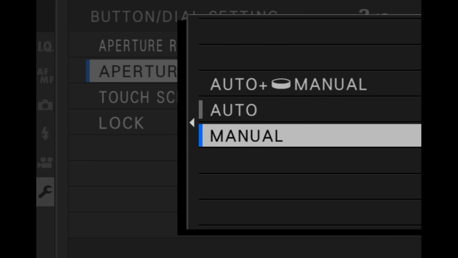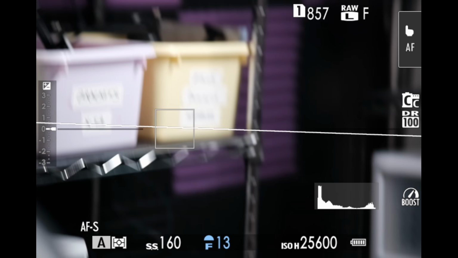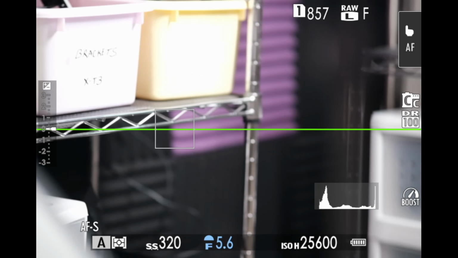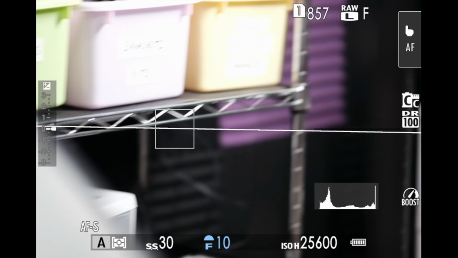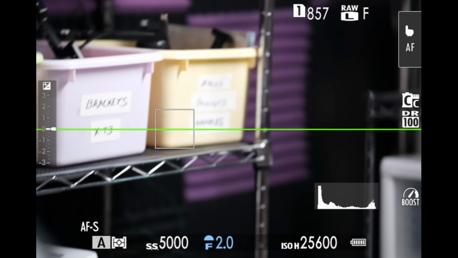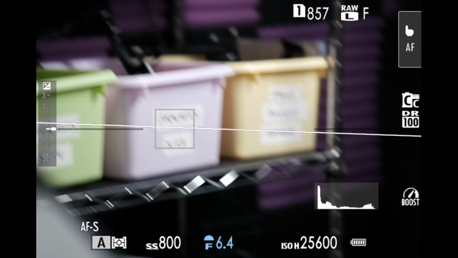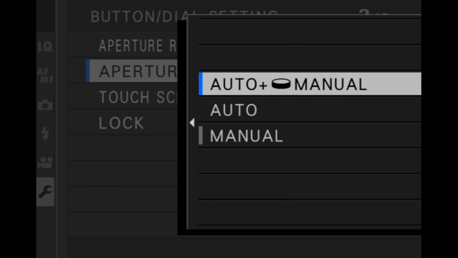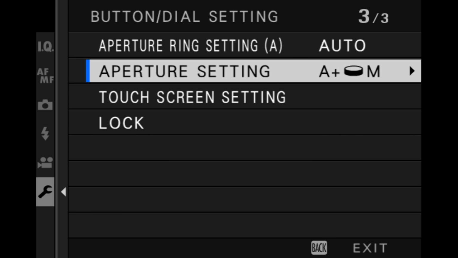And finally, when you set it to manual, it does exactly what you think it does. Rotating the front command dial sets the aperture to a fixed value, except there's no automatic. It goes to either the widest aperture all the way down to the smallest aperture, and that's it. So basically, when you think about it, it's actually best to just leave it in auto plus manual whenever you're using a lens that doesn't have an aperture ring on it. That'll give you the most flexibility.